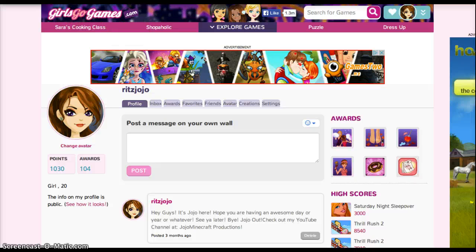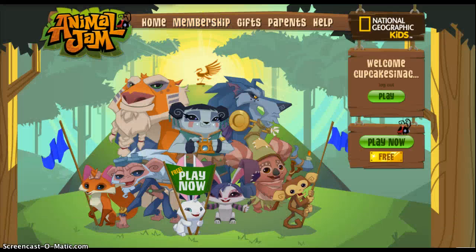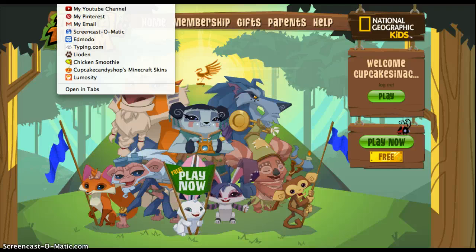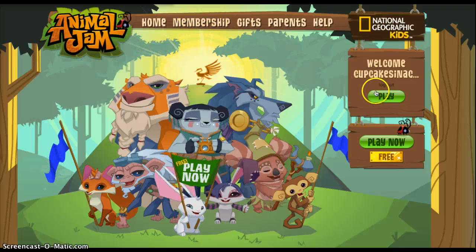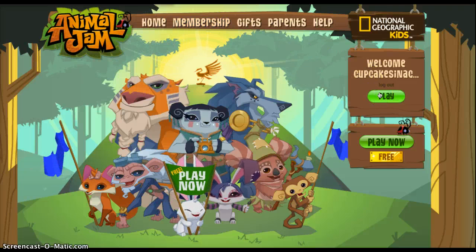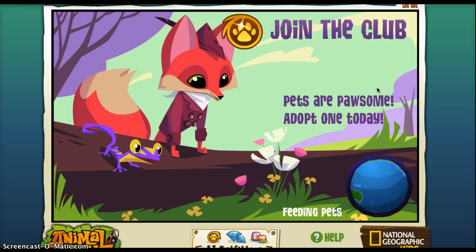Okay, anyways, so the next one, of course, is Animal Jam, which, the reason you see this every time I open it is because it's a bookmark folder that I have so that I can go to my sites fairly quickly. That's actually my list of everything I have to check daily. So yeah, I have a very busy life.